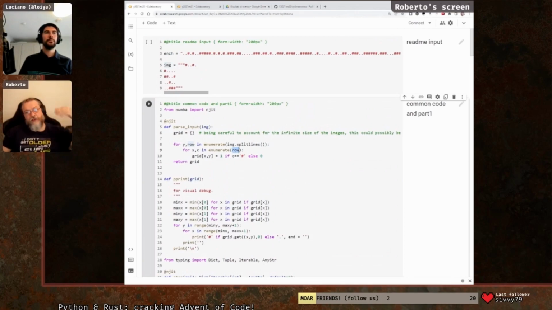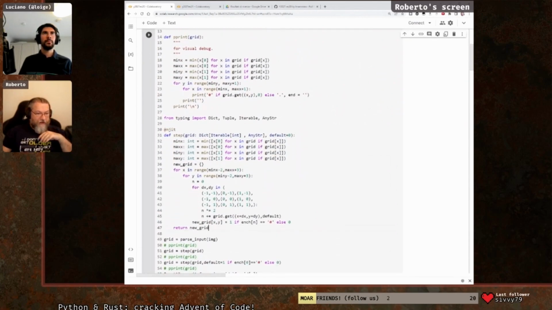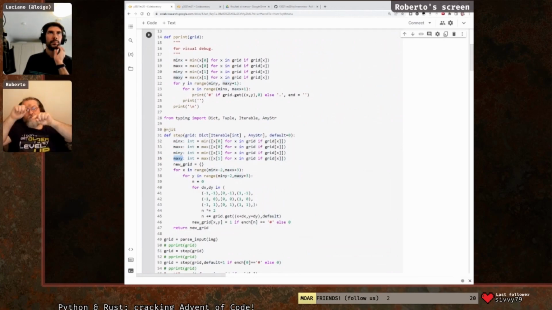So the parser is, we already saw this parser a million times. pprint is a function to just print the grid for debugging purposes. Okay, the core of our solution is the step function. The step function takes a grid that is our dictionary of iterables of two coordinates that point to a string. Default is whether the infinite space outside around you is on or off. Then I'm taking the minimum x, the maximum x, the minimum y, the maximum y to know where the start and end of my grid of points are, because that will change through time.